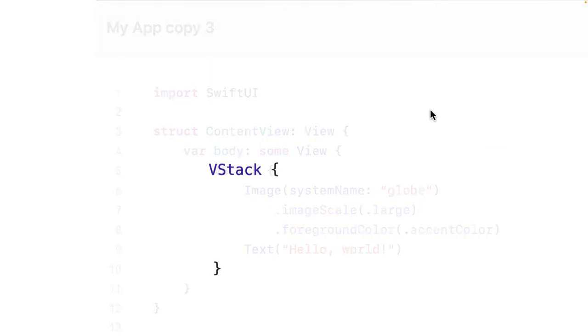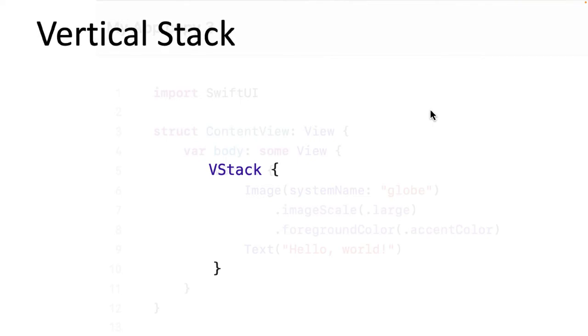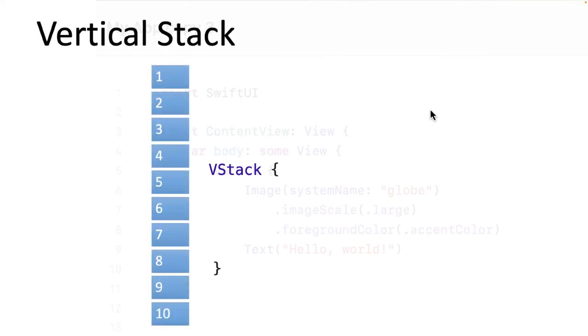Right, let's talk about the VStack. So in today's session, we're not going to go beyond VStacks. We're just going to do VStacks. And what does it mean? It means a vertical stack. And it literally means everything comes down 1 to 10.